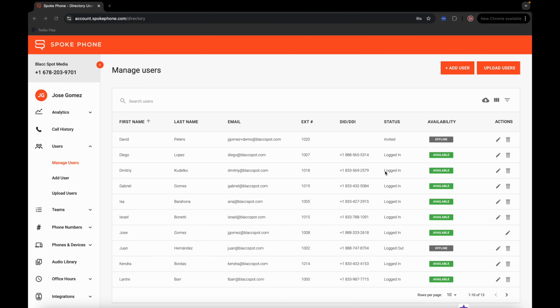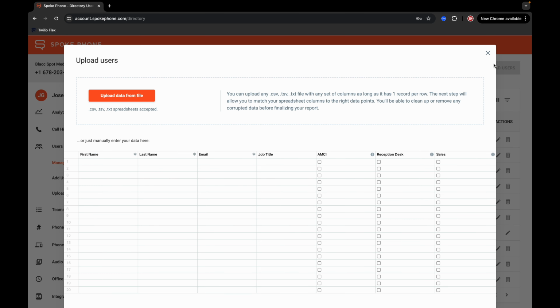To bulk upload users to Spokephone, start by going to the Upload Users section. This feature allows you to add multiple users at once, saving you from manually entering each one. You can upload a list containing names, emails, job titles, and user roles for as many users as you need.